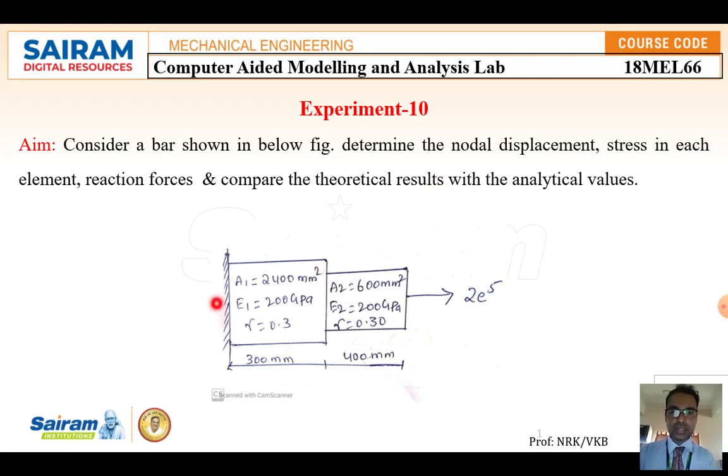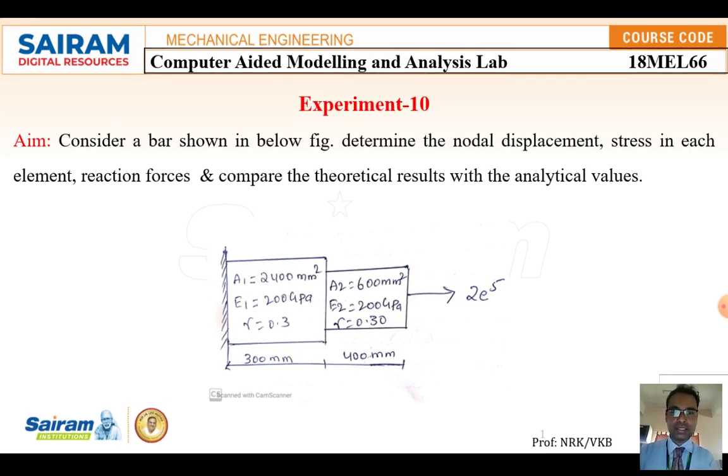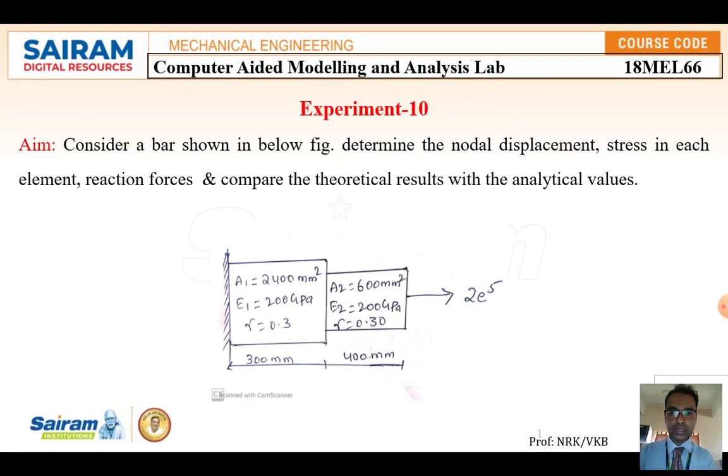One node is completely fixed. At node number 3, an axial load is acting, that is 2 into 10 to the power of 5. The area and Young's modulus of each element are given. For the first element the area is 2400 mm square, and the Young's modulus for both elements is 200 gigapascal, and Poisson's ratio 0.3 is given. The axial load is acting at node number 3, and the length of the first element is 300, and the second element length is 400.